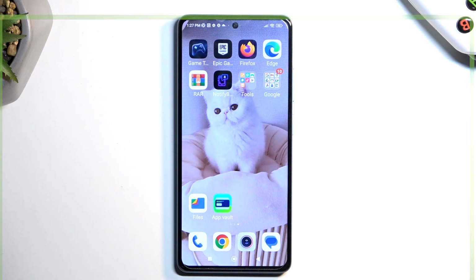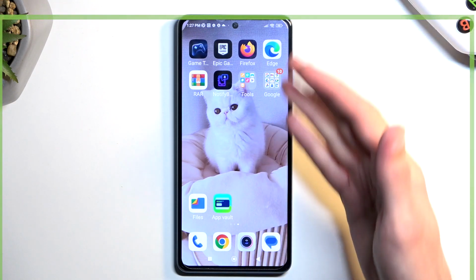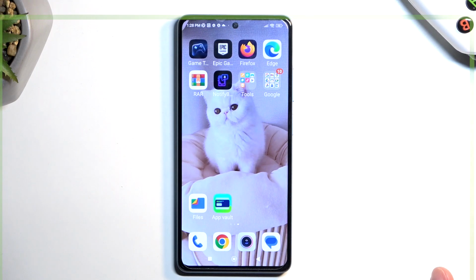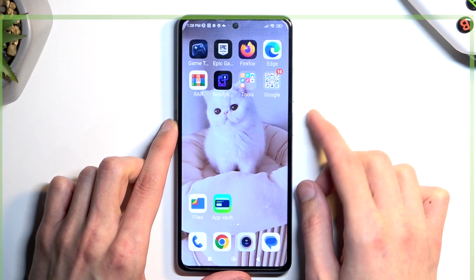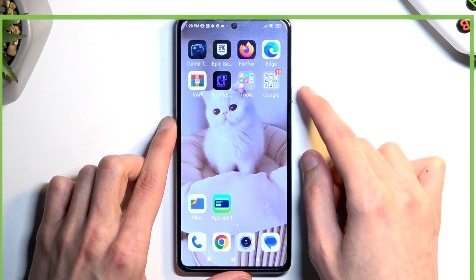So to get started, you will want to open up content that you wish to capture. I'll be using just this home screen as an example for this. So once your content is open and visible on screen, like the home screen is for me, simply press the power key and volume down at the same time.